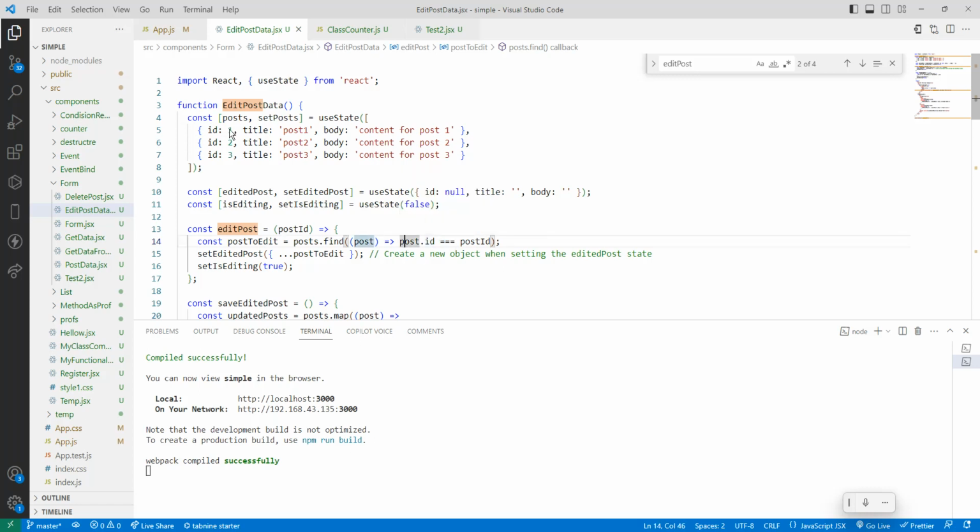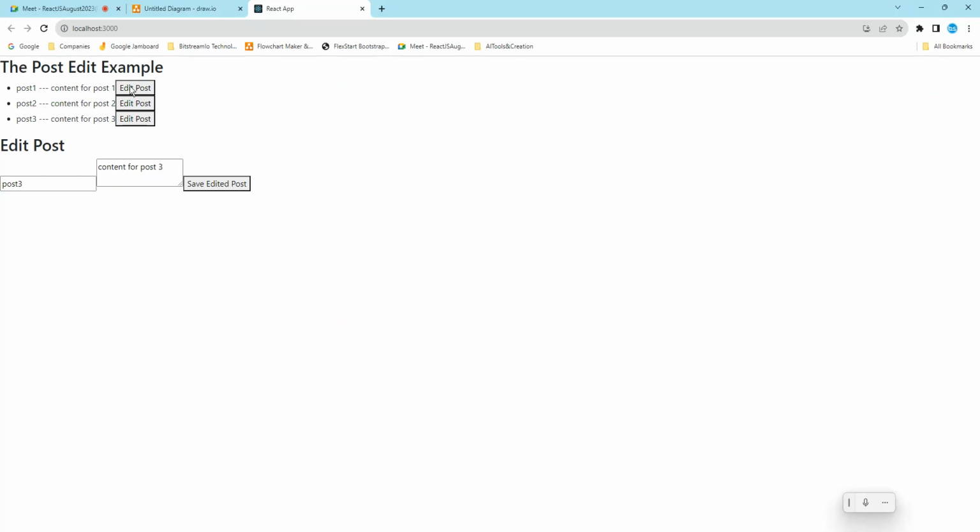So post.id is equal to postId. What is the postId? The postId is what we are passing here. If I click here, post 2 will come. If I click here, post 3 will come.